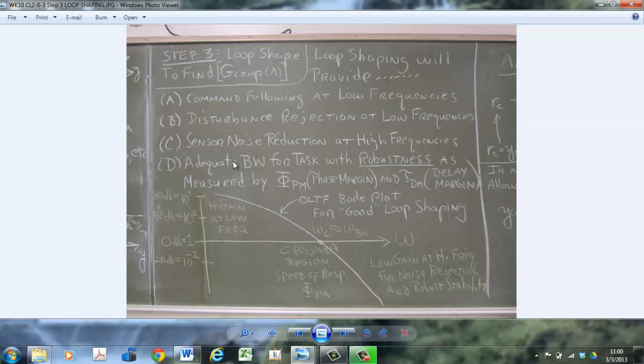Finally, we're going to want adequate bandwidth. When we close the loop on this open loop system, we want adequate bandwidth. And we know that the closed loop bandwidth is closely predicted by the open loop crossover. So we want to have decent phase margin and gain margin, certainly phase margin, in the presence of time delay, or what we call delay margin, and I'll define this later on in the week also.